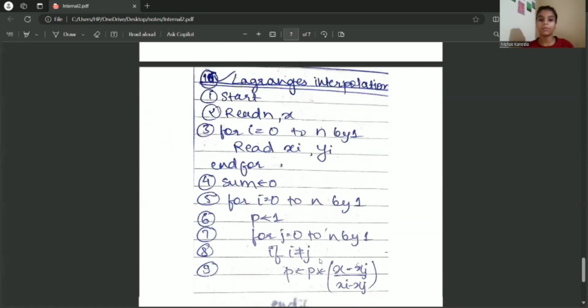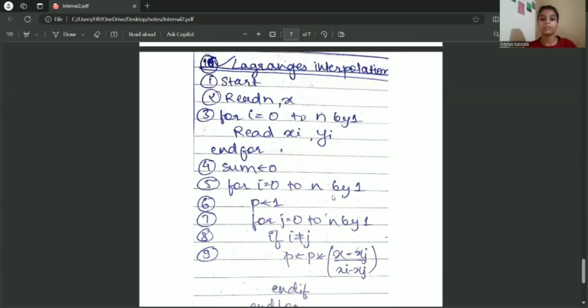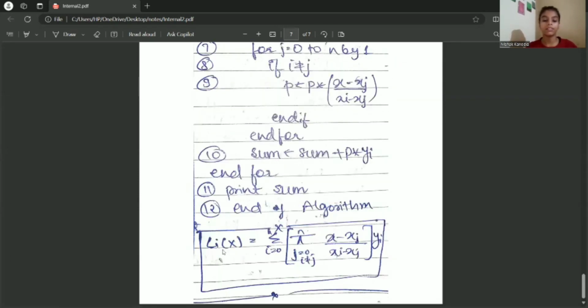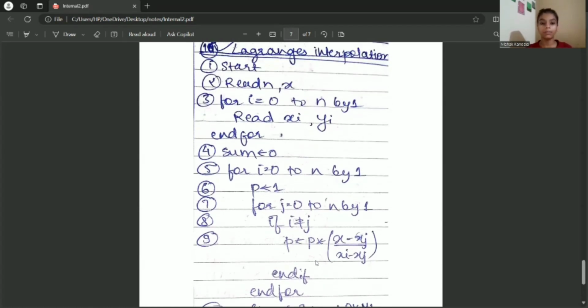The fifth question in the question paper was to write an algorithm for Lagrange's interpolation method, the formula for which is defined as L of x is equal to summation of i from 0 to n of the product from j equals 0 to n of x minus xj upon xi minus xj into yi. Here the values of i and j should not be equal for the iteration. So the algorithm starts by reading n and x and reading the values of xi and yi. That is the table of the contents.